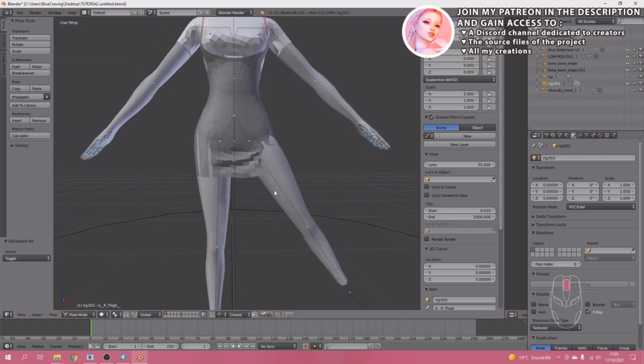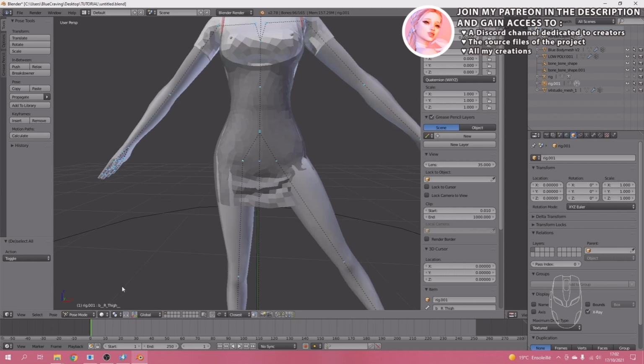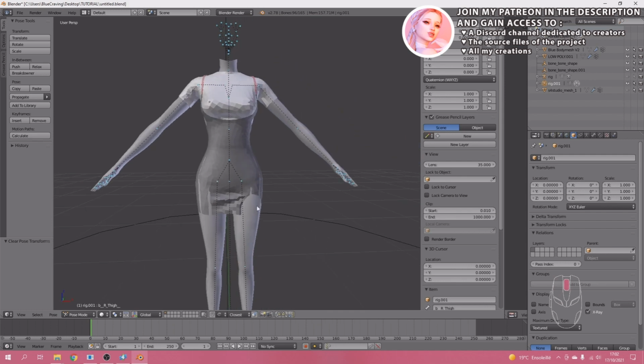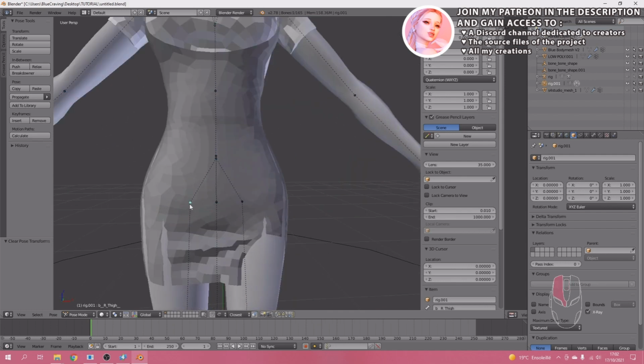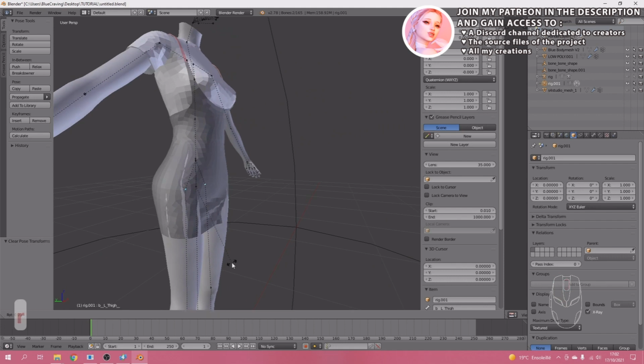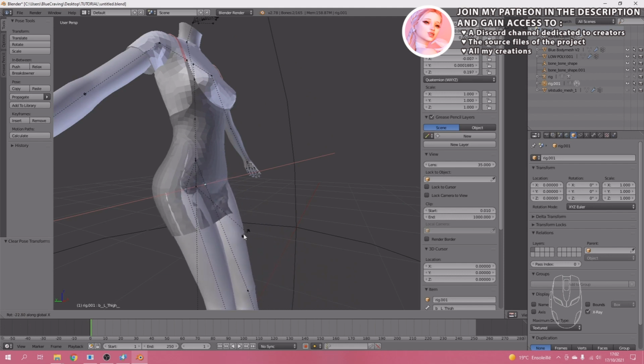To reposition in the start position, just hit A to select every bone, go on pose, clear transform, and all. So now you are back in rest pose. I just want to see in the front, RX. Okay, so we have a problem there.